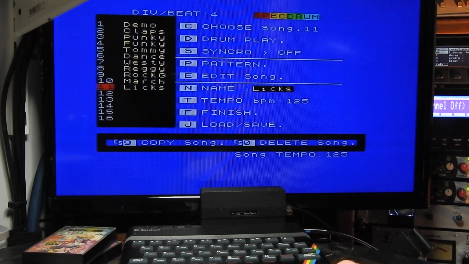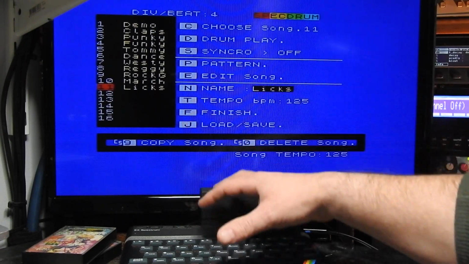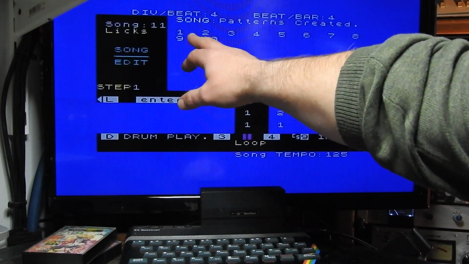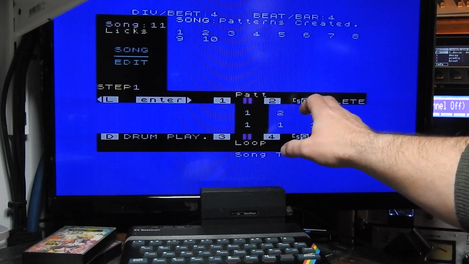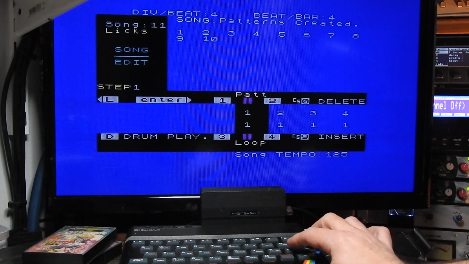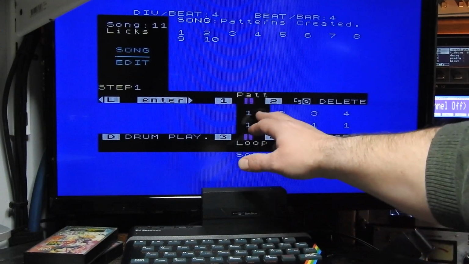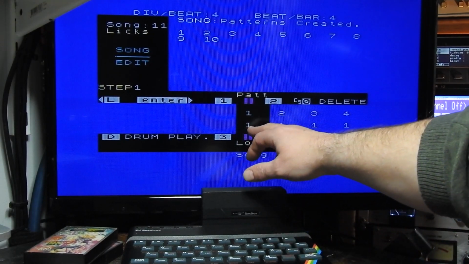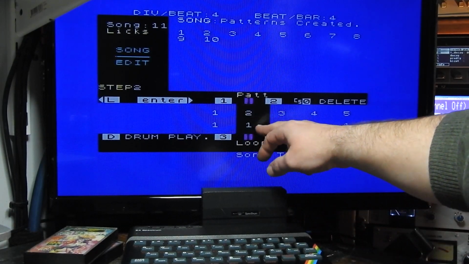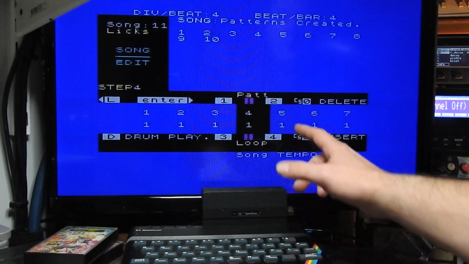Okay, so if we have a look at edit song, so we need to press E. And now we can see how the song is built up. We can see that this song has 10 different patterns, and we use the L button and the enter button to move forward and back in the list. So here we have pattern 1 plays once, and here we have pattern 2 plays once, pattern 3 plays once, pattern 4, they all play once.